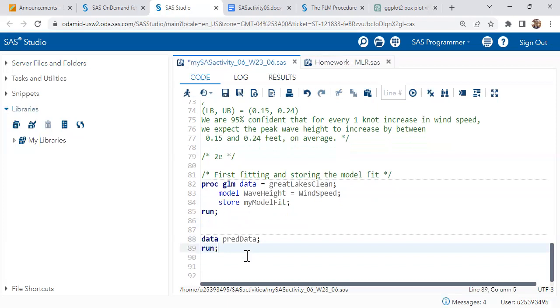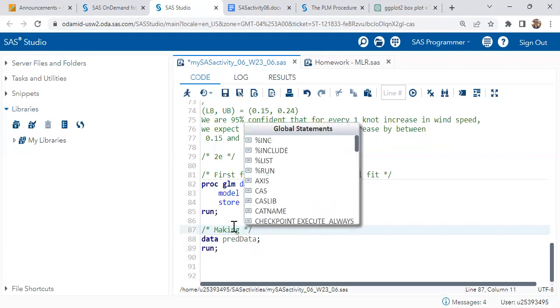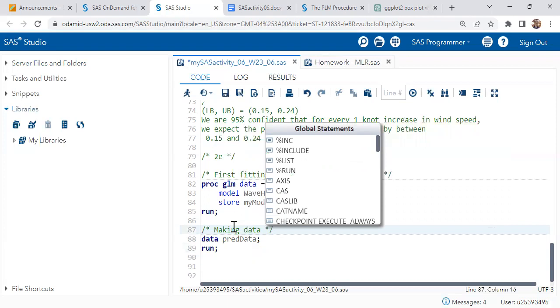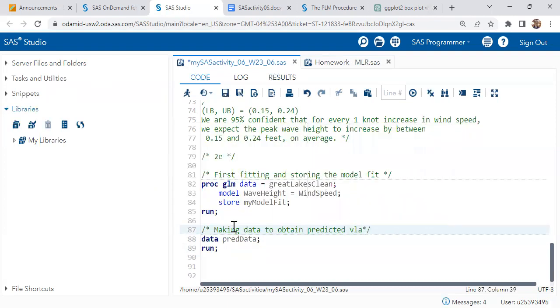This is what's called a data step. So here we are making data to obtain predicted values.